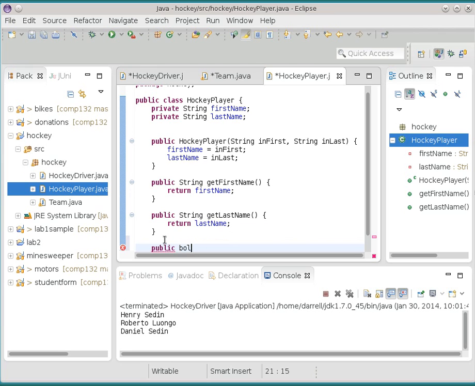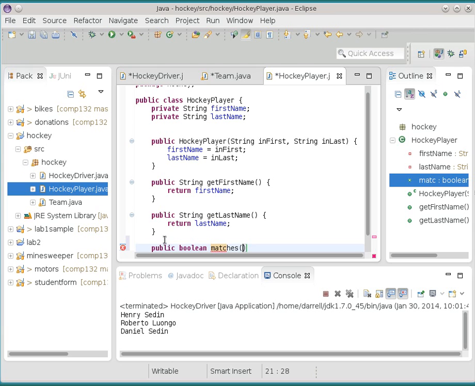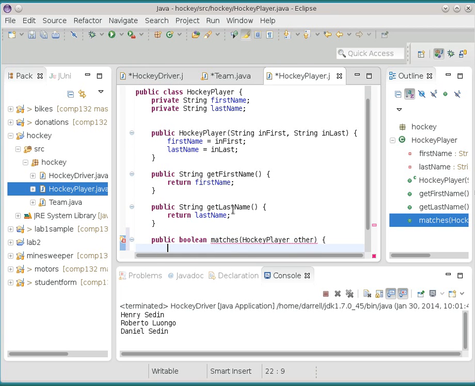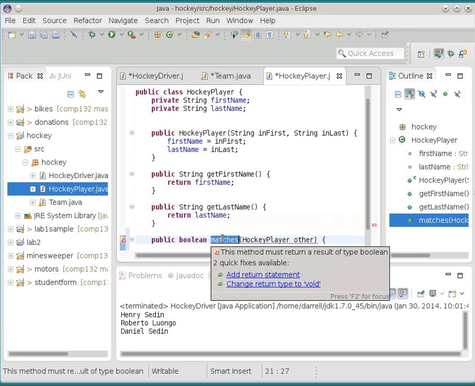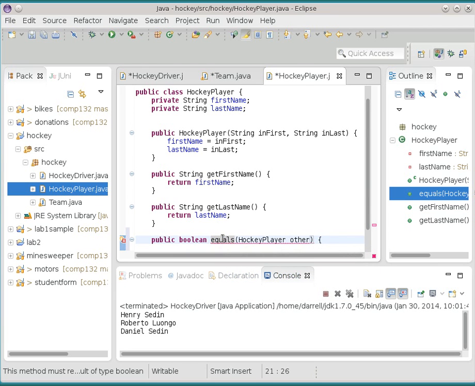And here you want to say public Boolean something like matches some other hockey player, and then return true or false based on whether it looks like it's a match. Unfortunately, it's not called matches, it's called equals. Silly, silly word. So equals means looks enough like this other guy.